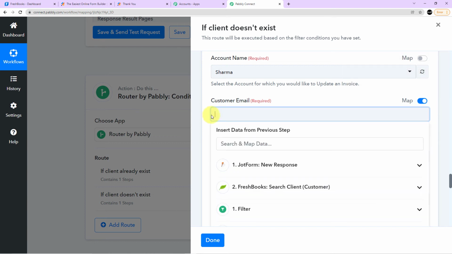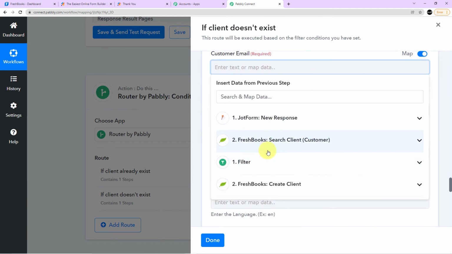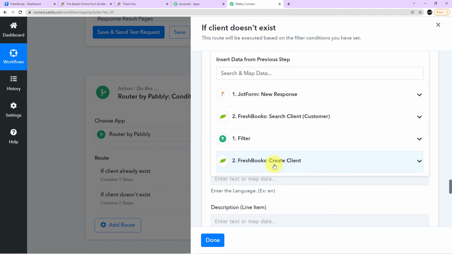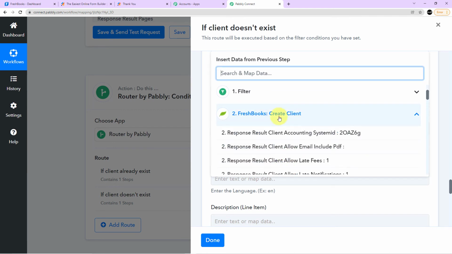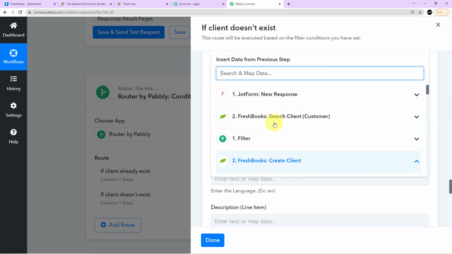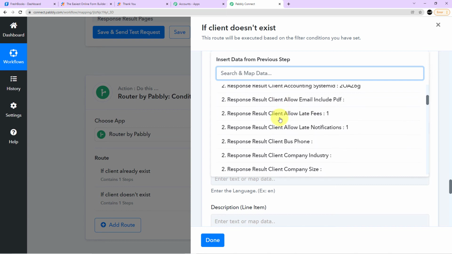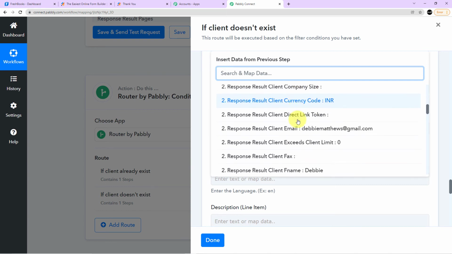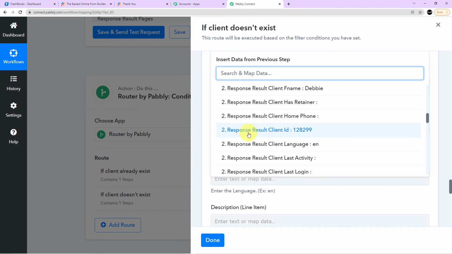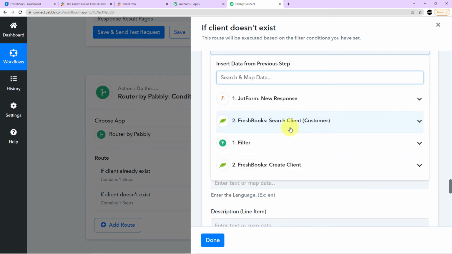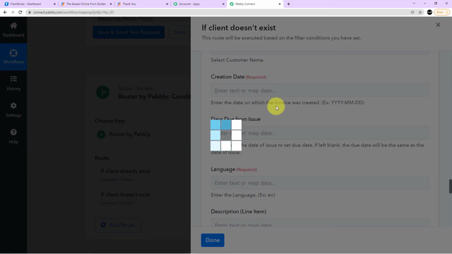Map. Delete this ID. Go for FreshBooks, create client. And we are going to take the ID from this particular data from create client. Do not go for search client and take the ID from there. Okay. You have to take the ID from this part, create client. So what is the ID? This is the ID. Client ID is 128299. So map this ID here.